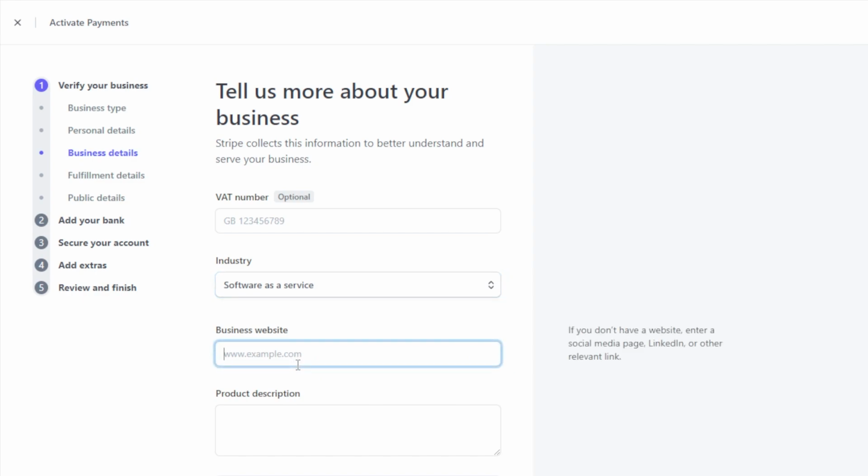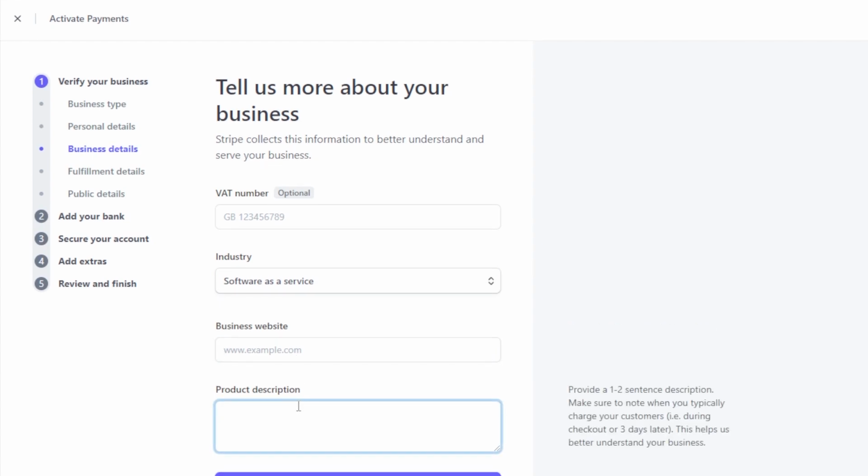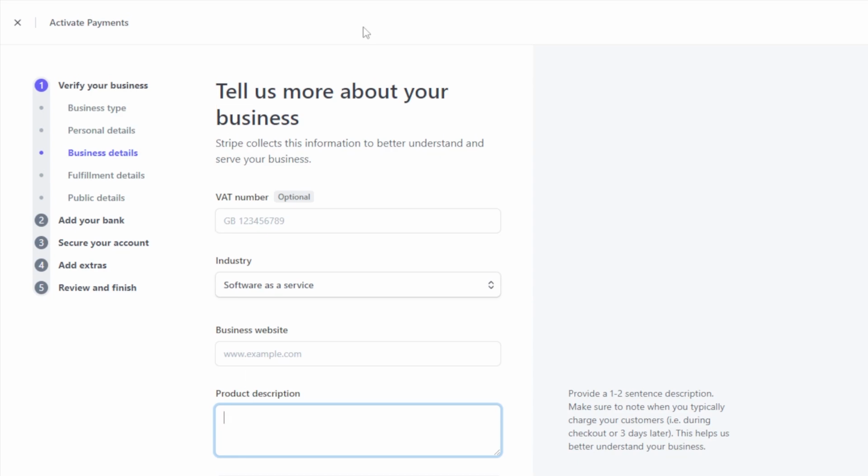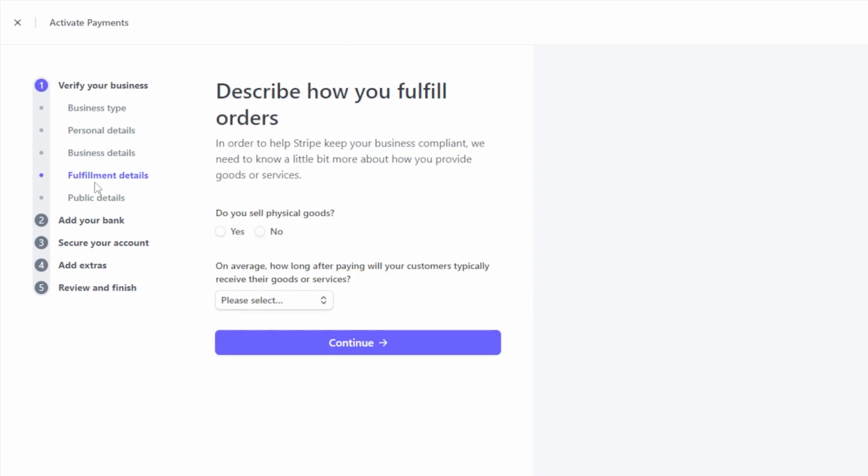And then you need to add in your website as well as a product description. So what exactly does your website do? Fill in all the descriptions right here. Again, read through all of this. So this section, which is the fulfillment details, you need to say, is it physical goods or is it digital? If it's physical, then you click on yes. If it is not, then of course it will be a no.